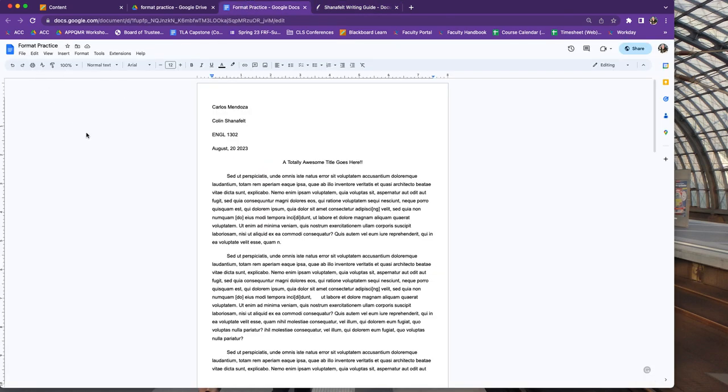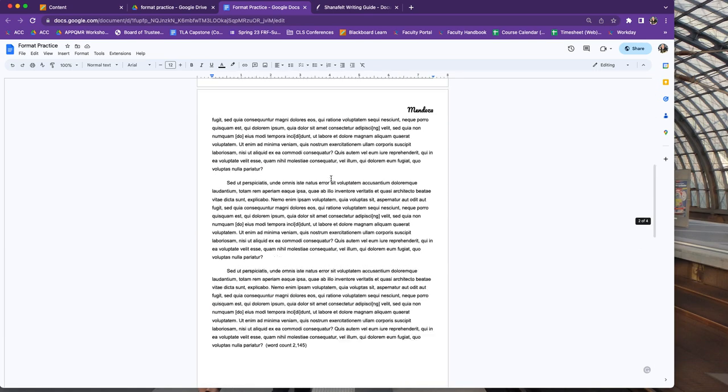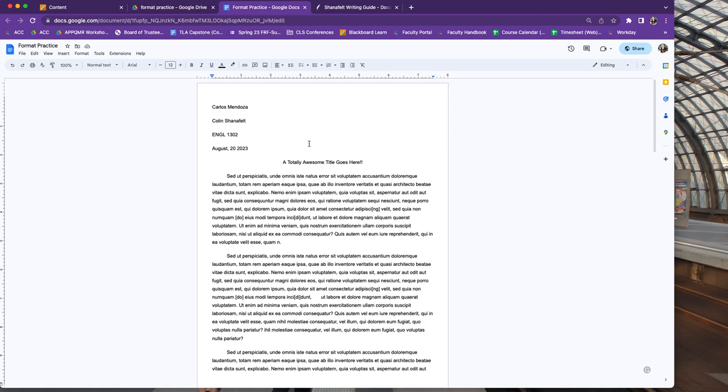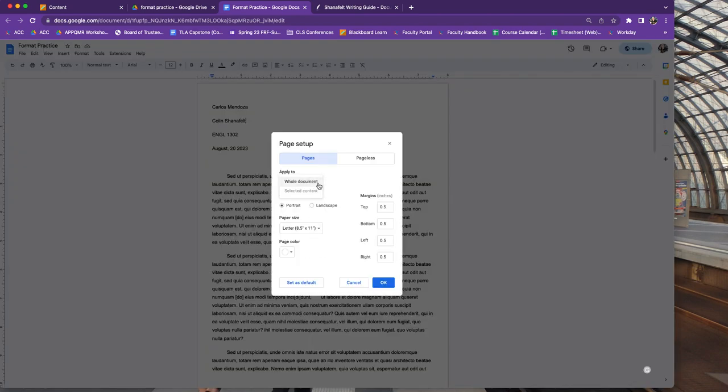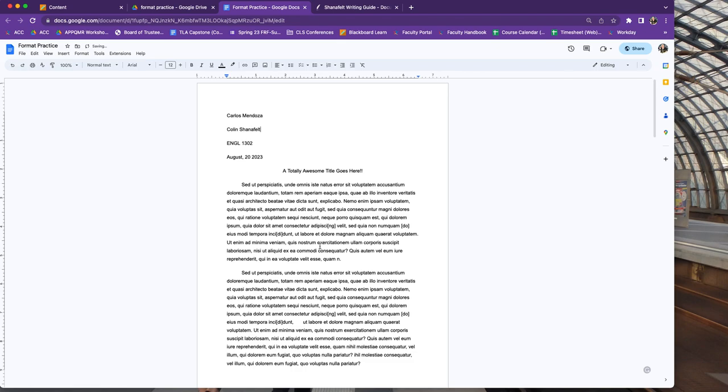Google Docs. So I have a document here ready to go, and you can see that it is not formatted properly at all. So let's start with the margins. They are supposed to be 1 inch, so I'm going to go to File, Page Setup, and then you want to make sure you apply this to the whole document and make all the margins 1 inch. And there you go.